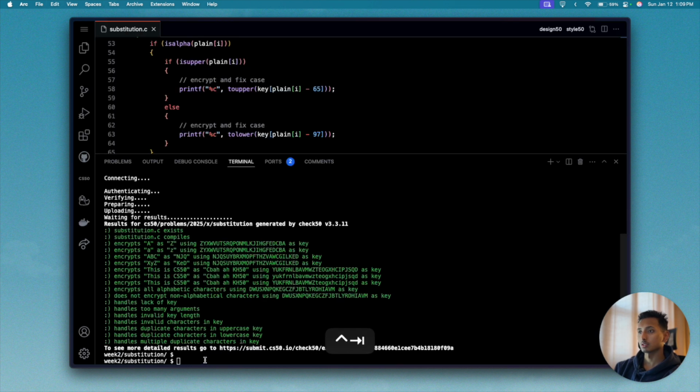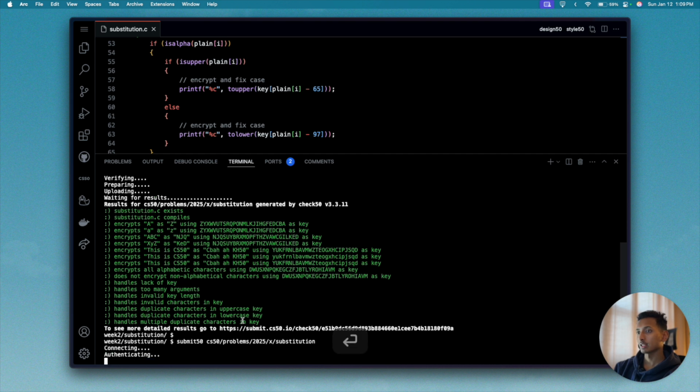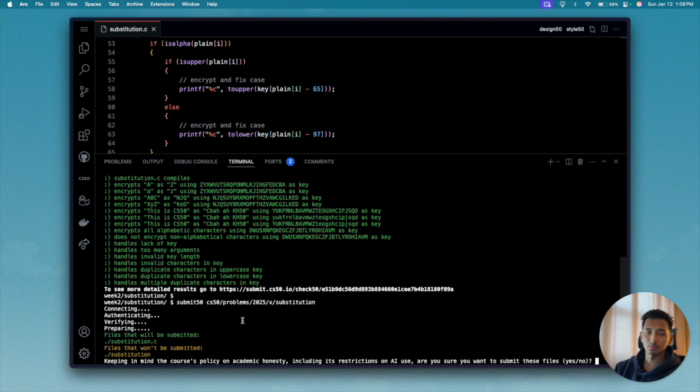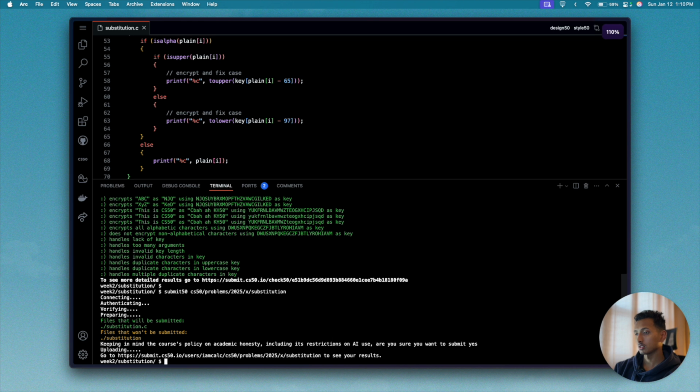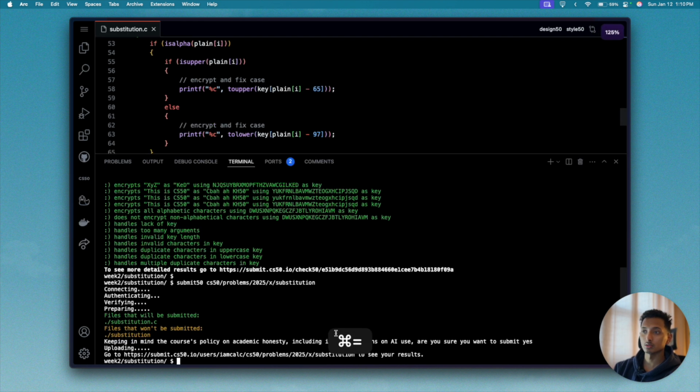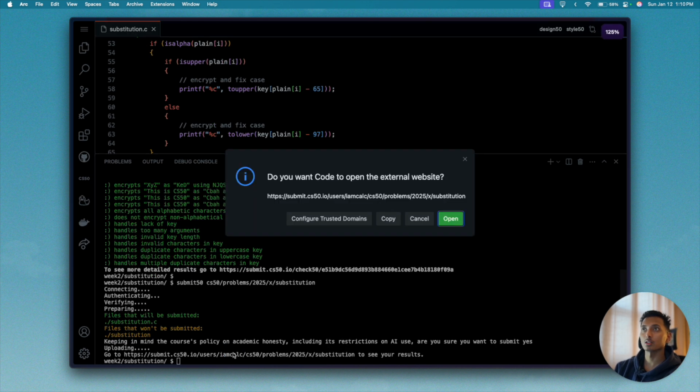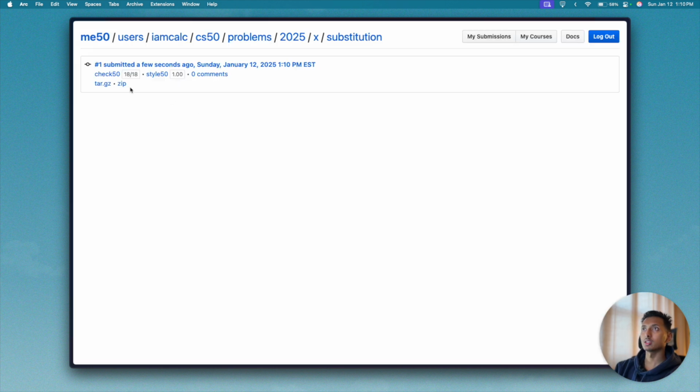And then we will submit it. So to submit it, we'll come here, press enter, and then it will tell us, keeping in mind the program's academic honesty policy, do you want to submit it? And absolutely we do, don't we? Yes. And then it will upload it, and then we will be able to see our score by clicking here, command click or control click, open. And if you look here, we got a full point 18 upon 18 for our logic, and we got a full point for our style, which is wonderful.